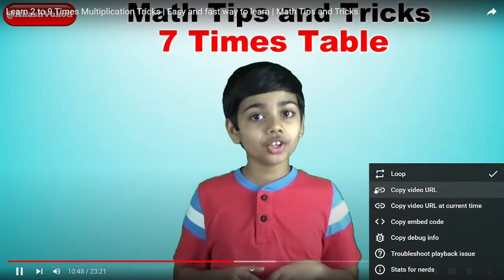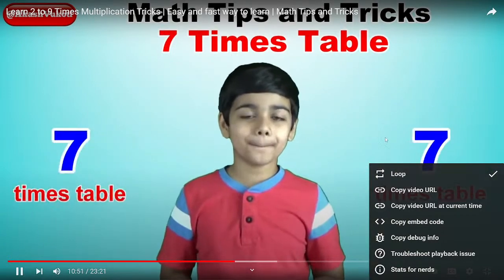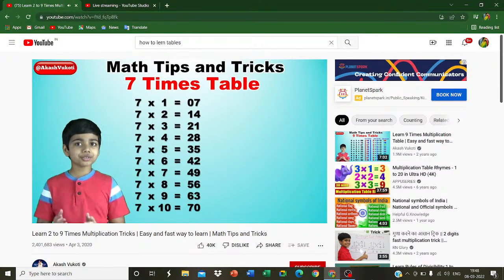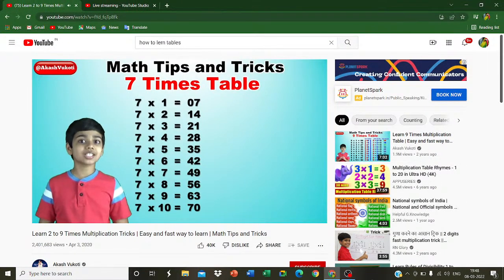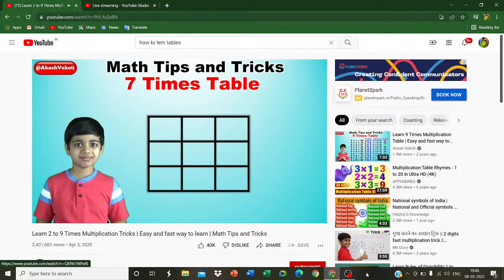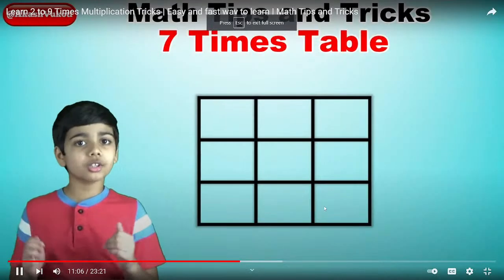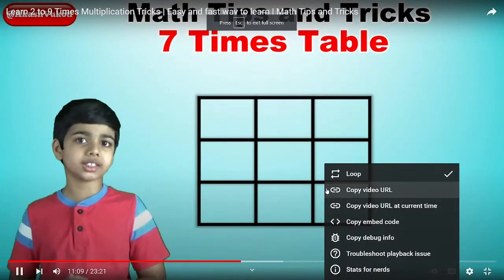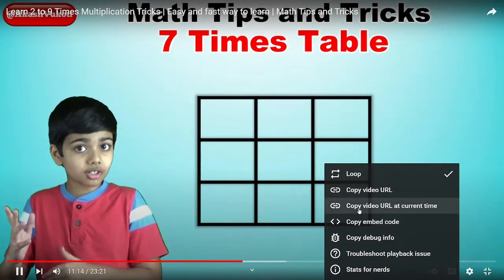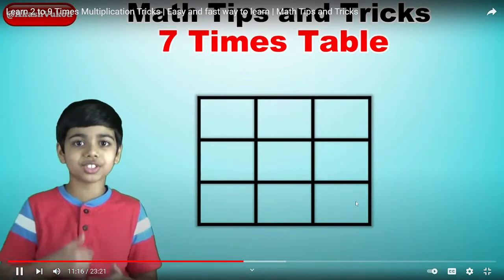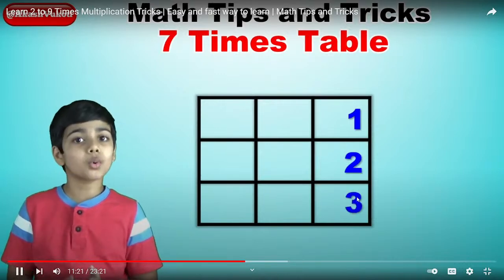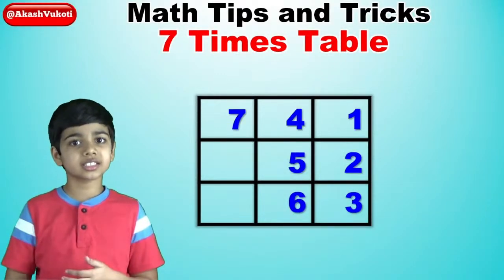We're gonna learn the math trick for the 7 times table. Now, let's begin by drawing out a 3x3 tic-tac-toe grid, as you can see behind me. Now we can begin learning the trick. For the ones digits, we go all the way to the top right box and write down the numbers from 1 to 9 by starting in the rightmost column and going back over to the leftmost column. So 1, 2, 3, 4, 5, 6, 7, 8, 9.